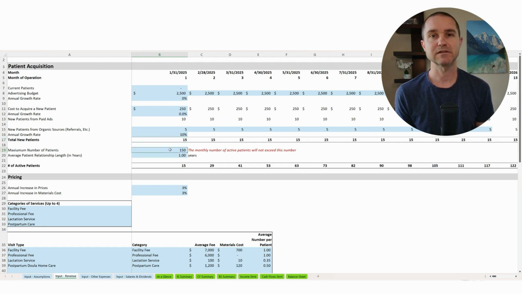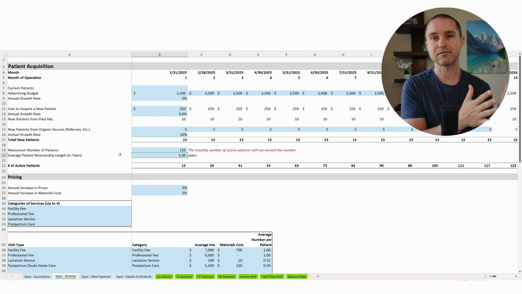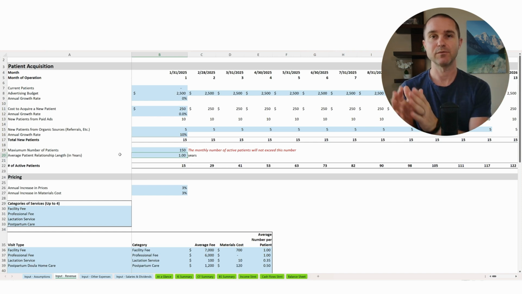We can also set the maximum number of patients that we think we can handle at any one time. So this is the number of active patients. Now, in order to determine how many active patients we have, we need to know the average patient relationship length. So we would expect the average patient is going to be a patient for a year, right? They're going to have services before the birth, then after the birth for several months, maybe doing some check-ins, that sort of thing.